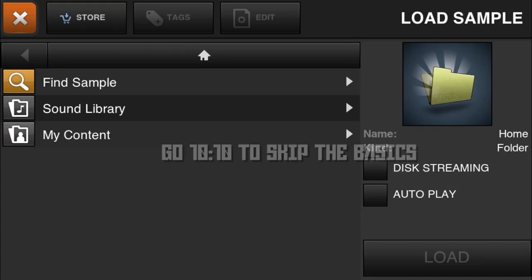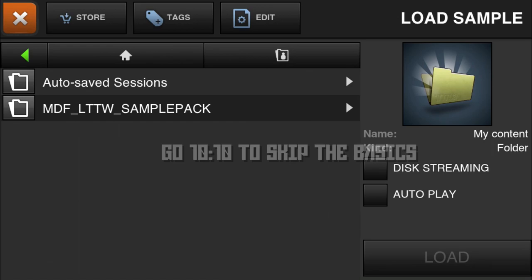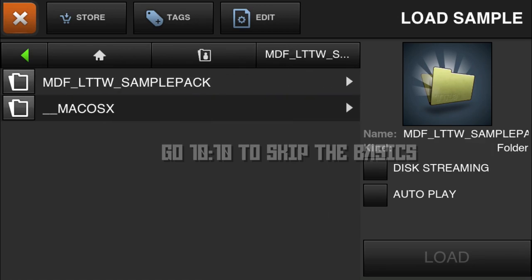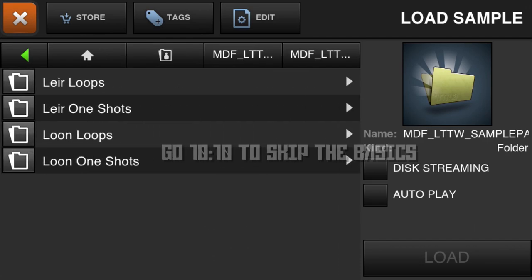What that is going to bring you to this library right here, and we're going to click over down to My Content. And then you're going to see the MDF Lost to the Woods samples. Click into there. We're going to see the Lost to the Woods sample pack. Lear loops, Lear one-shots, Loon loops, Loon one-shots. Let's go ahead and let's go into Loon loops, and let's find something to work with here.